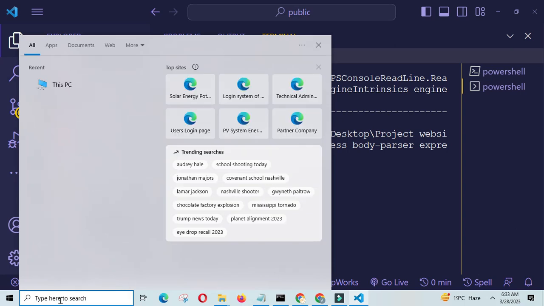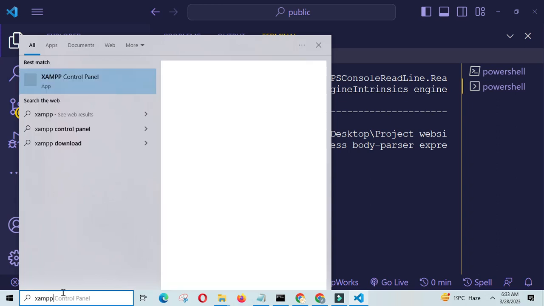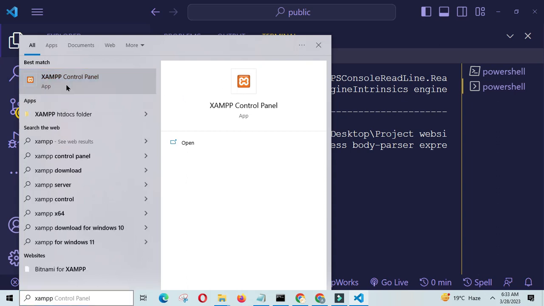After that, I'm going to open the XAMPP software which I mentioned earlier, because this is the ultimate requirement for the servers and the database connection. That's why we are using this free, open source XAMPP control panel software.